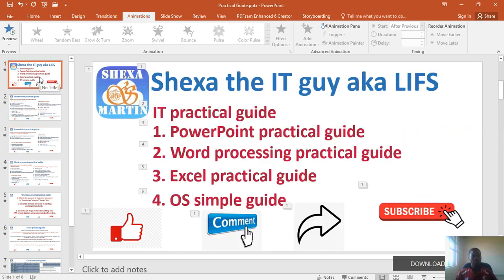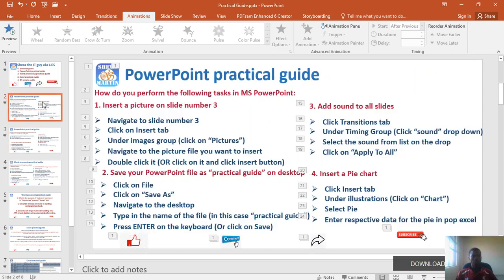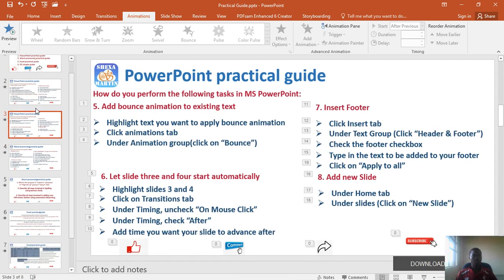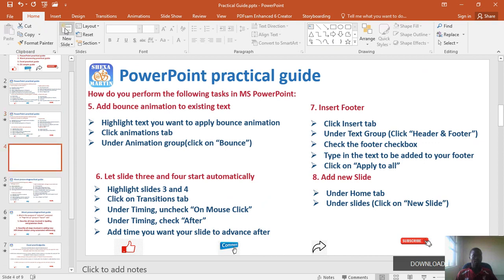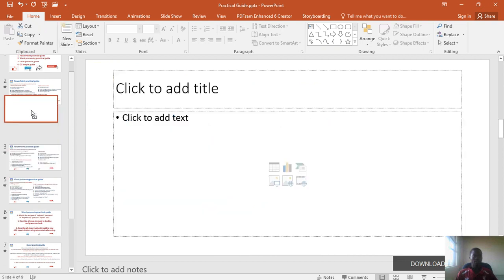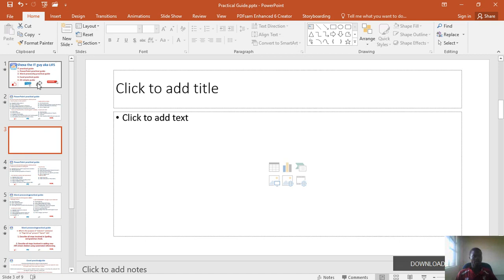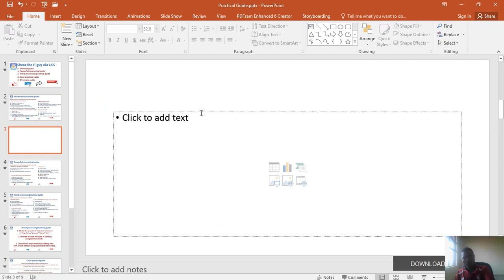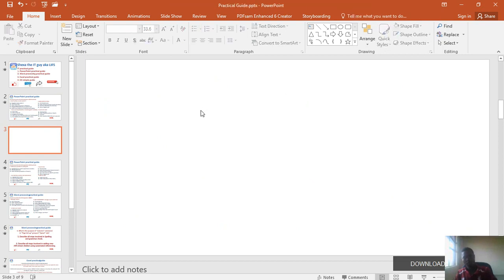Right, so this person is having 1, 2, 3 slides. As you can see, these are the slides. So let's say slide number 3 is blank like this. So slide number 1, slide number 2, slide number 3. So with this slide, what the person wants to do is to add a picture.